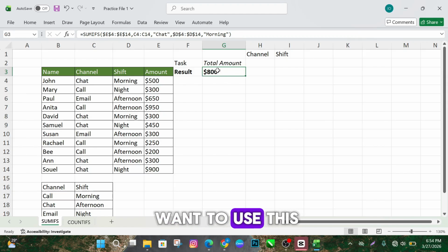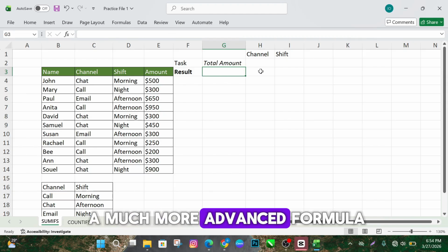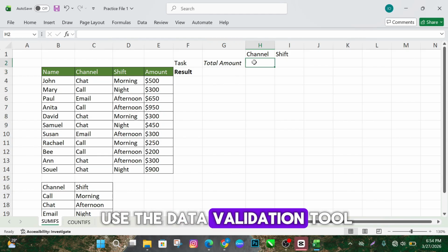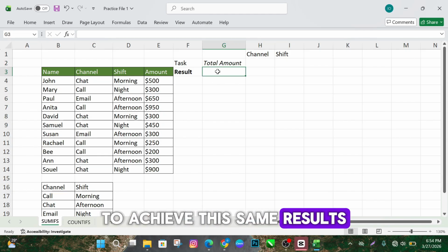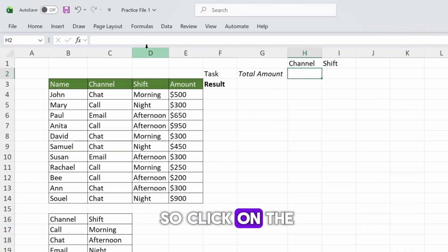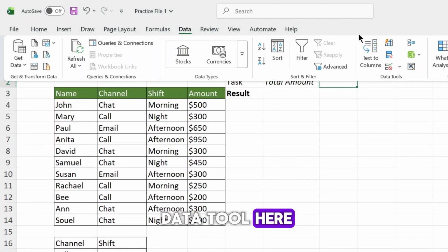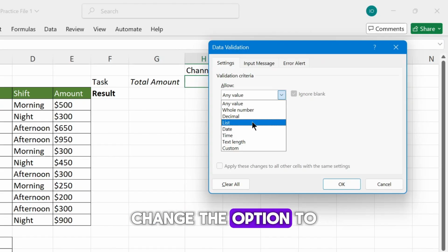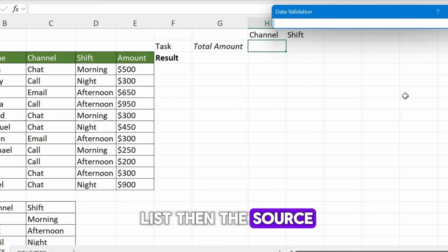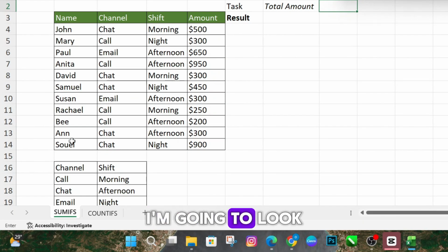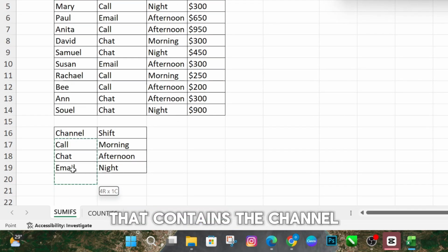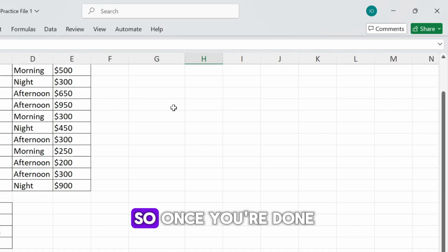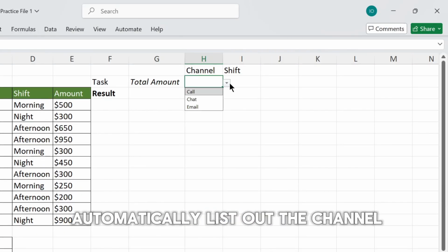Now let's say I don't want to use this. I want to use a much more advanced approach. Here I'm going to use the data validation tool to achieve the same result. So just follow along. Click on the data tool here. Click on data validation, change the option to list, then the source. I'm going to select the location that contains the channel, which is this place. Click enter and press OK. Once you're done, it's going to automatically list out the channel.